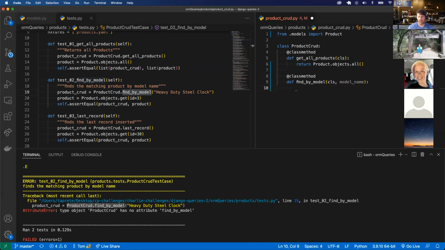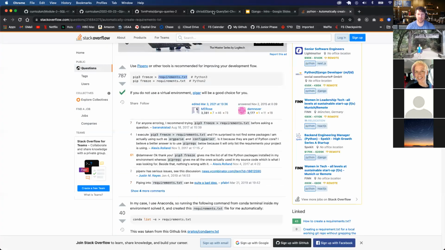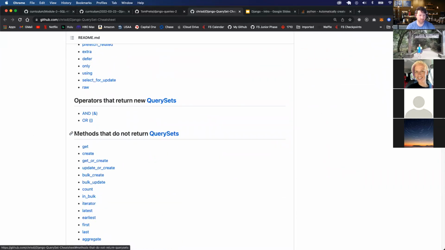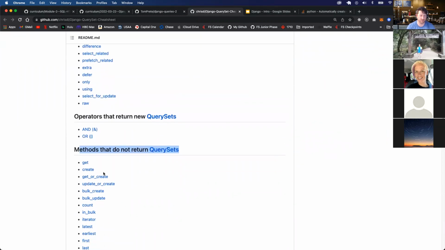And now, how do I get a record by the model name? Need a parameter, model name, which you have. All right. So if I look at my models, there's my model. So I'm grabbing it by the model name. If I want to look at methods that do not return query sets, which is good because we don't want query sets. We just want an individual record.